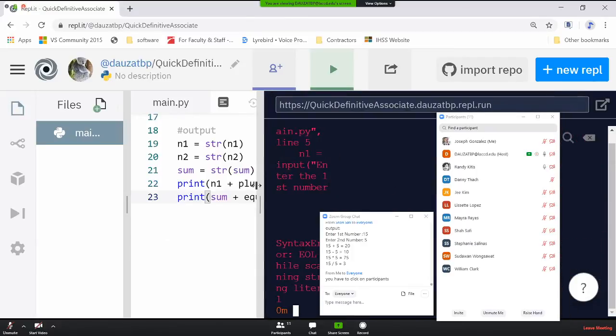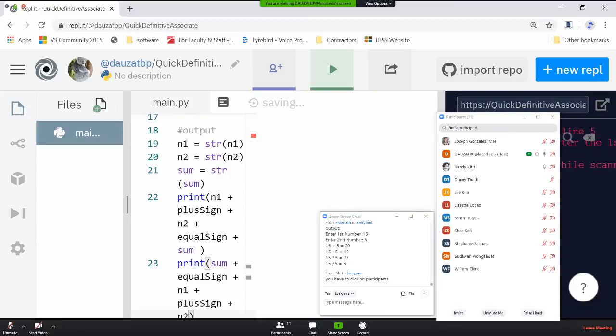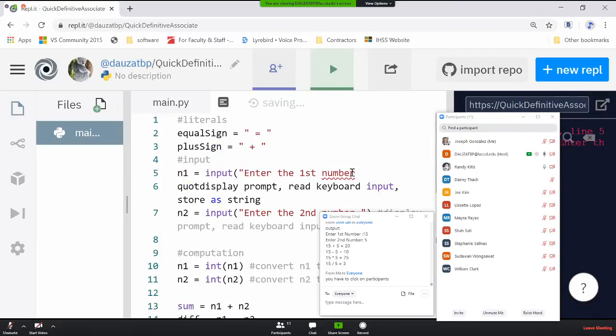Oh, that's clever too. All right, EOL while scanning string literal. That means I forgot to put a quotation mark somewhere. EOL means end of line. So it's looking for the quotation mark at the end of the line, and it doesn't see it. So that's because of this thing. I forgot the quote. There we go.